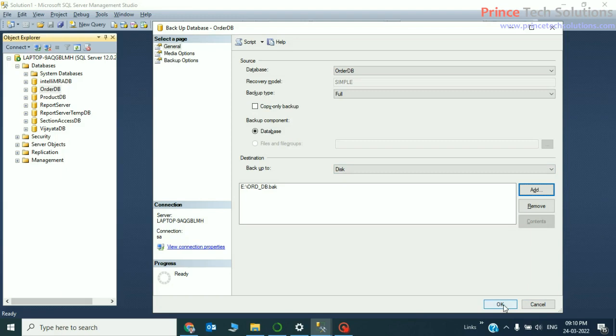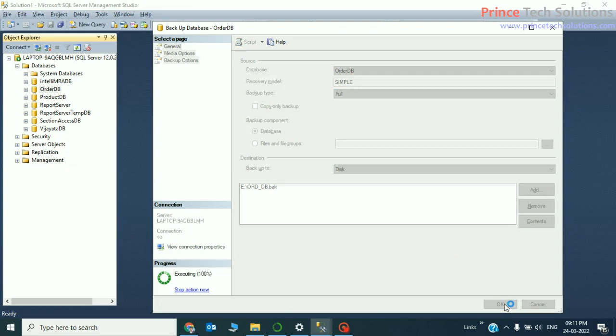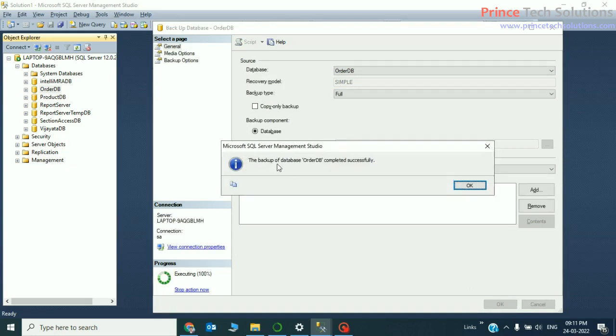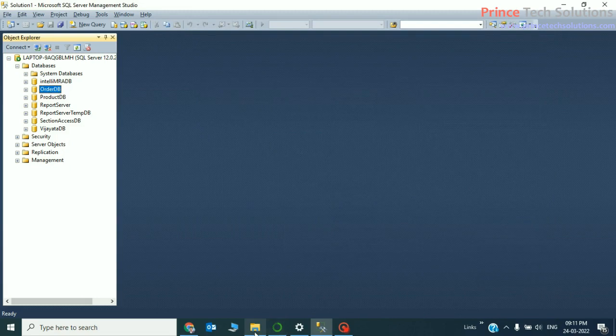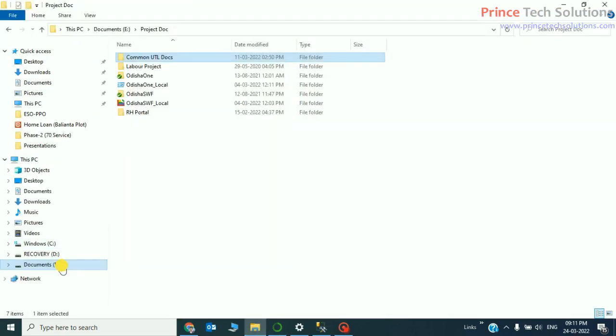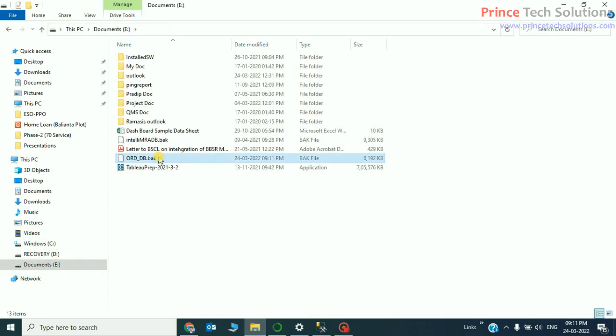Now click OK. It will start creating the full backup. There are different types of backups here. Backup type, whether it is a full backup or differential backup, and then I'll just click OK. In a while it is being created. Now I just want to ensure whether it is created or not. Yes, it is created with the name of ord_db.bak.